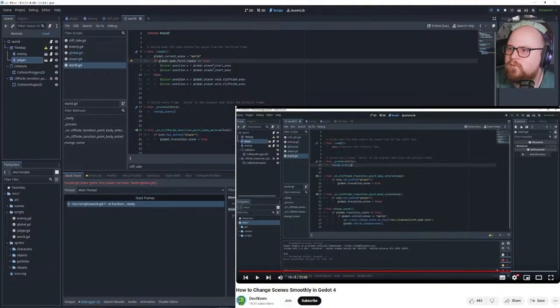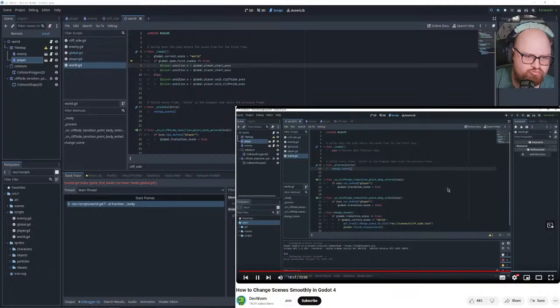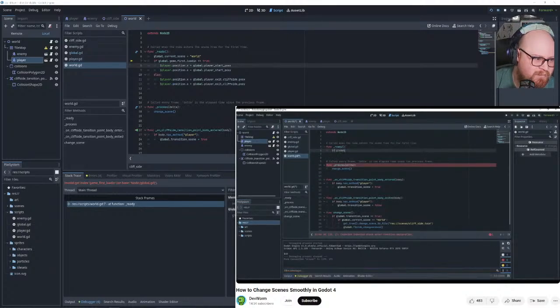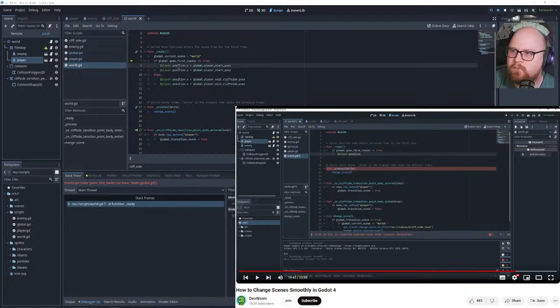Yeah, it's just if global game is true, global current scene, world, player.position.x, global position start pos x, is being spawned, and we'll go in our ready function. So in our ready function, this is every time we load into the game. So we'll say if global dot game first load in, which is the function we just made, is equal to true, then we'll say our player dot position dot x is equal to our global dot player.